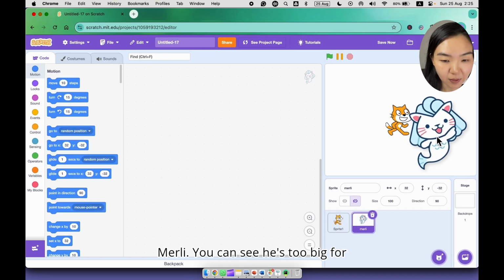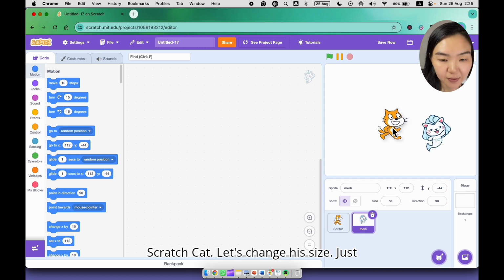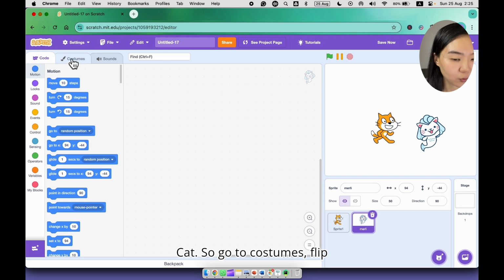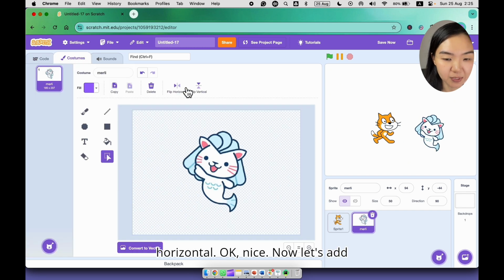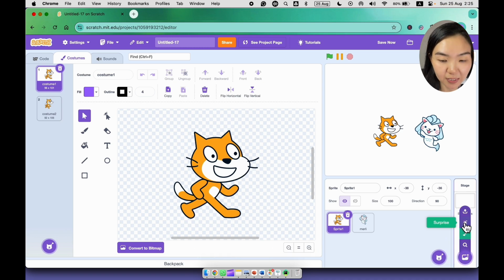This is Merly. You can see he's too big for Scratch Cat. Let's change its size. Just nice. But we want Merly to face Scratch Cat. So go to Costumes, Flip Horizontal. Okay, nice. Now let's add pictures for different places in Singapore.